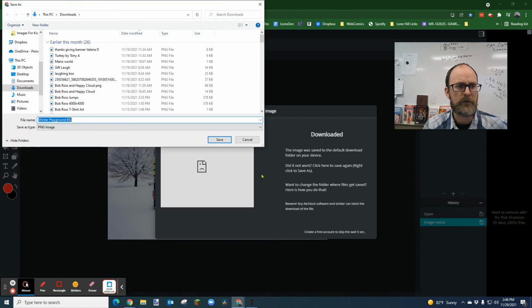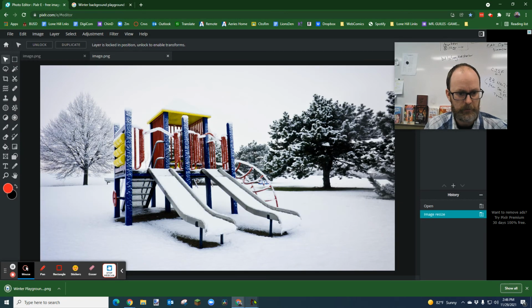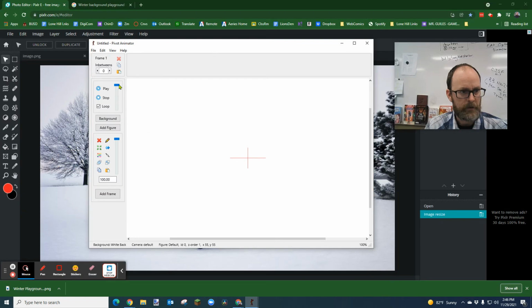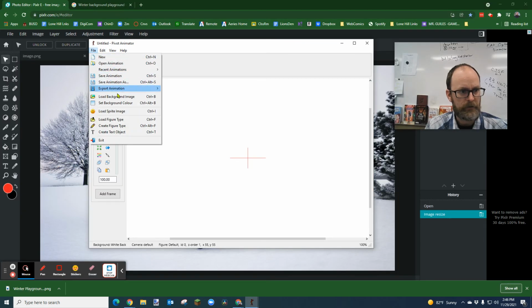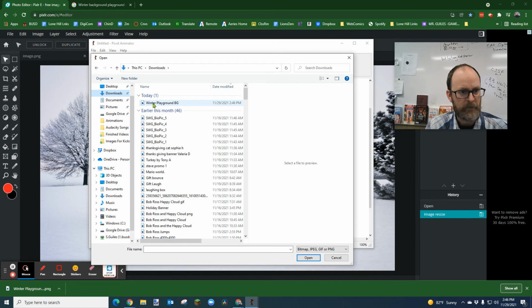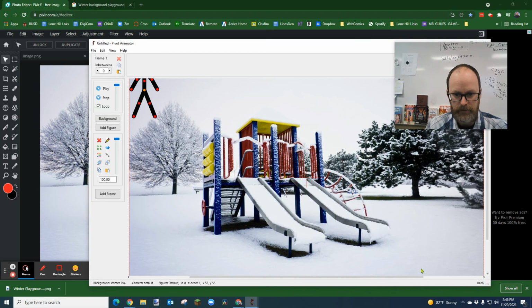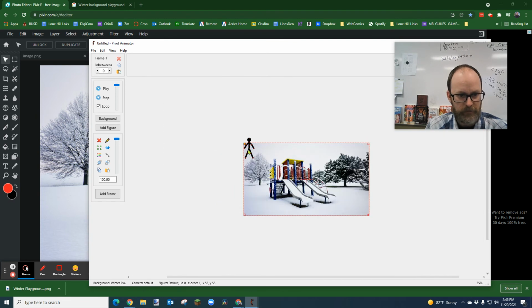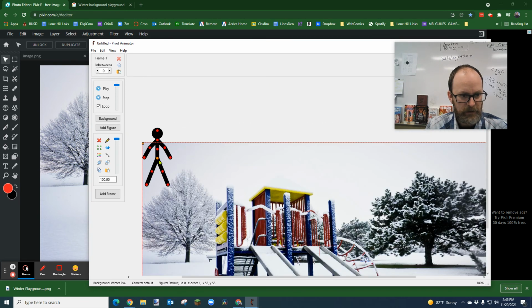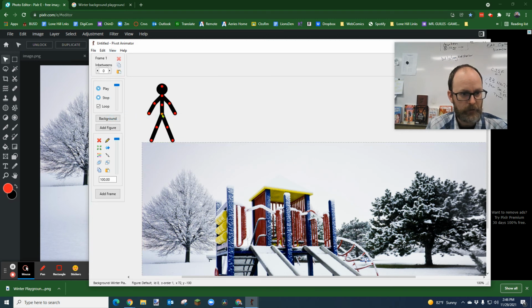If it doesn't give you a choice of where it goes, it probably put it in your downloads. I'm going to just put it in my downloads, and I'm going to close this. And I'm going to go to Pivot. I'm going to go to File, Load Background Image. And then I will go to my downloads or wherever you saved it. If you saved it on your desktop, that's where it'll be. And there it is, winter background. Say open. Boom. And look at that. I'm going to zoom out. I can see that it fits into my animation perfectly. And I'm going to turn off my virtual camera so that's not in the way.